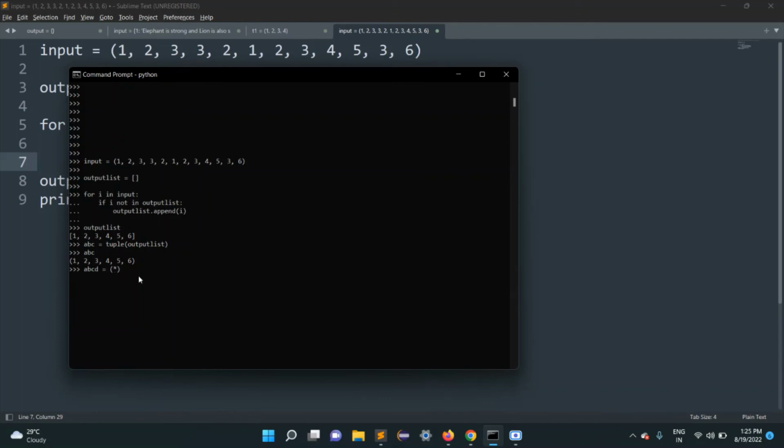Let me try one more solution, which I was talking about. Now this solution is also working. So this is one way to convert a list into a tuple, by directly using the tuple function and passing in the input list. The second method is this: if you don't want to use tuple, you can directly use star in front of the name of the list and just a comma.